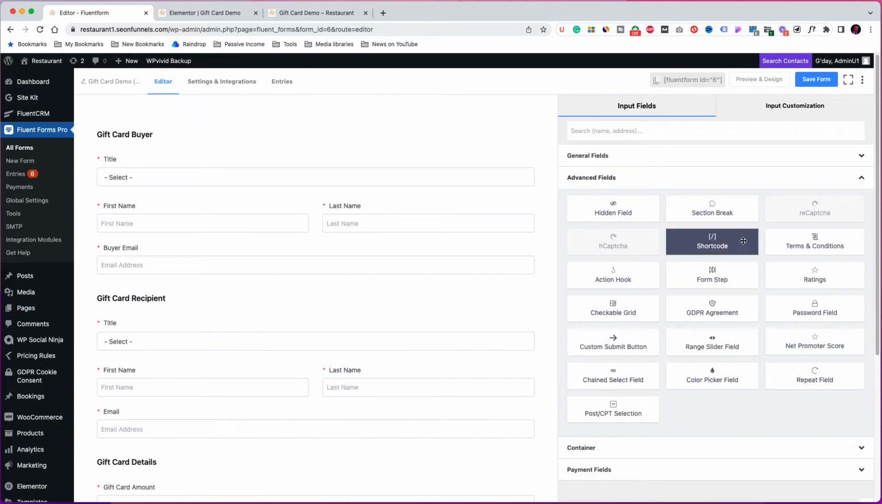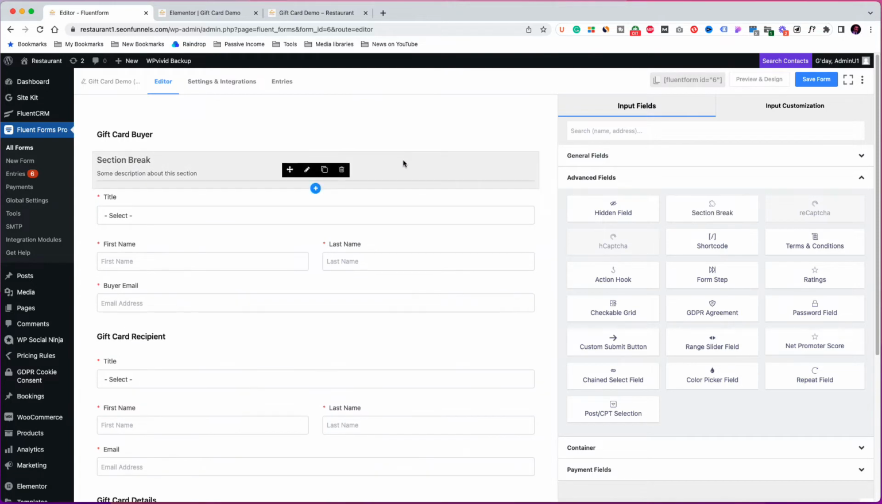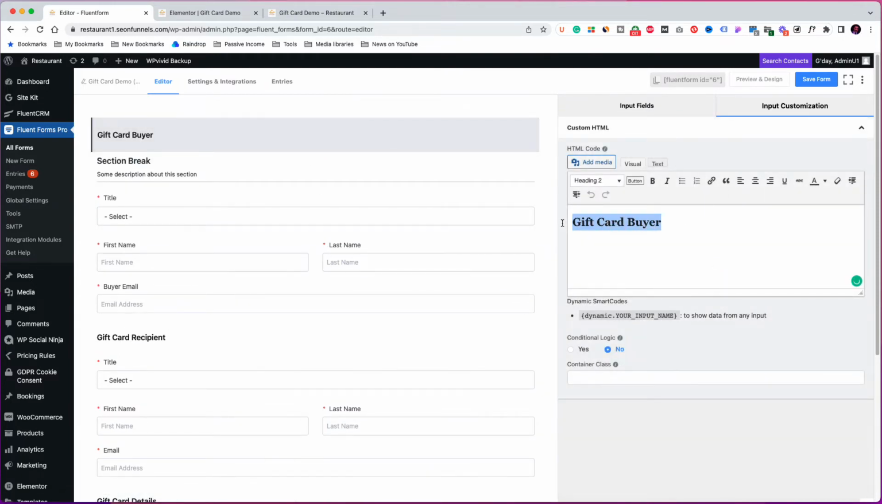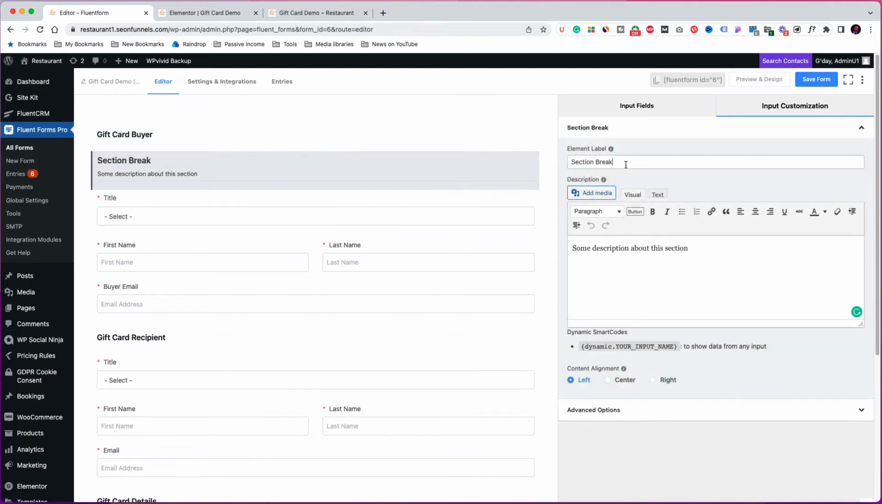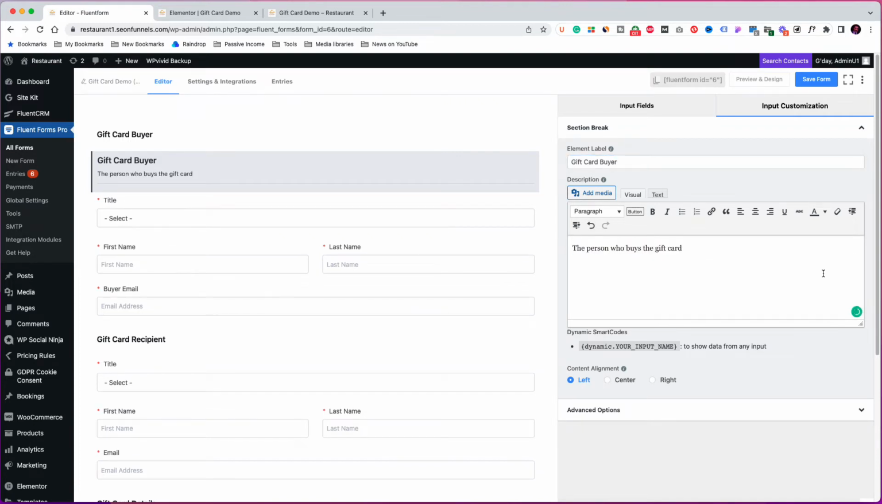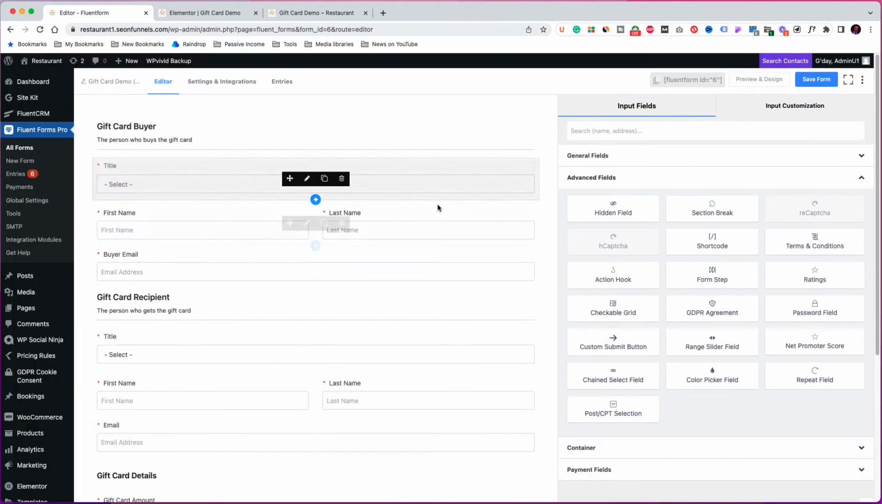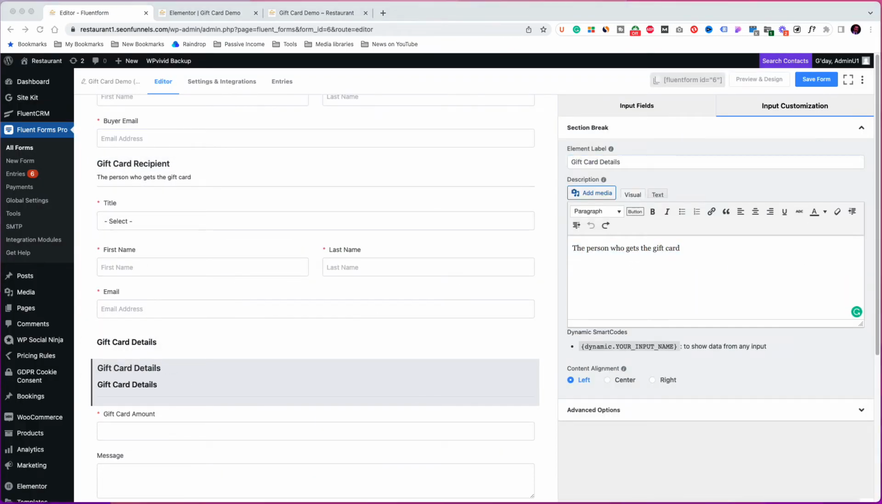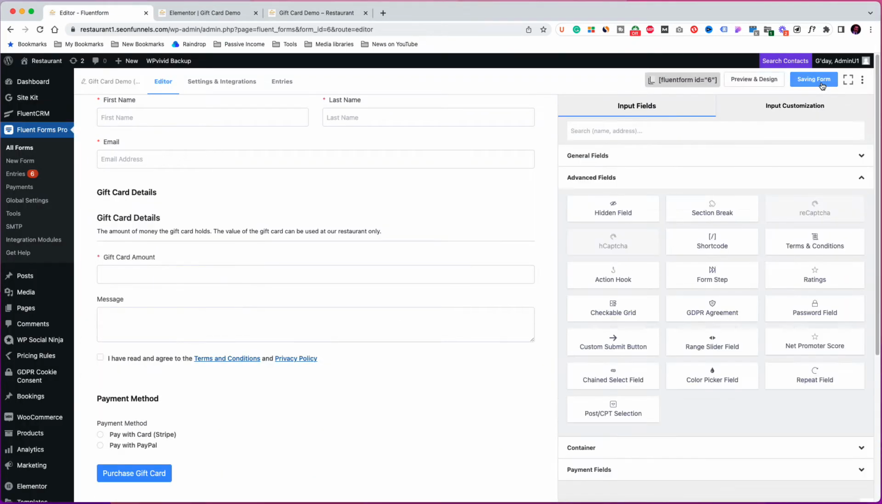The section break field is inside the advanced fields, and now I am going to replace all the custom HTML fields. So, I am adding the section break field to the form and I am copying the title from the custom HTML field. I am also adding a short description under the title. The process is straightforward, and I am going to fast forward this video till all sections are done. Okay, all the section break fields have been added to the form, so save the changes.